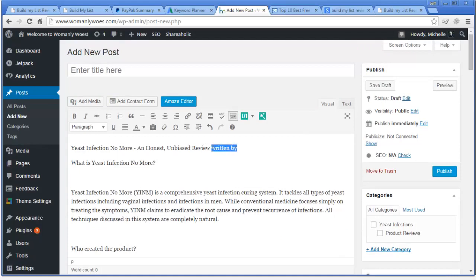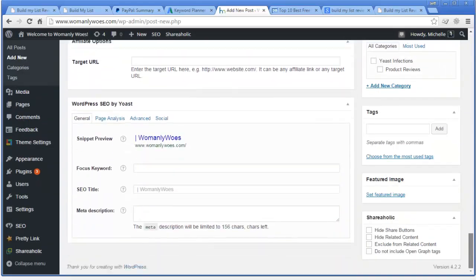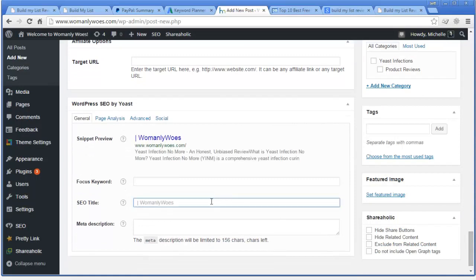Anyways, for your main keyword, my main keyword here is yeast infection no more. It's very, very important to have that at the very beginning. This is going to be my meta title. I'm using the Yoast SEO plugin here, so I'm going to add that right there: Yeast infection no more review. And I'm adding Womanly Woes to the end of that because it gives it more of a branded appearance and makes it look more legit.